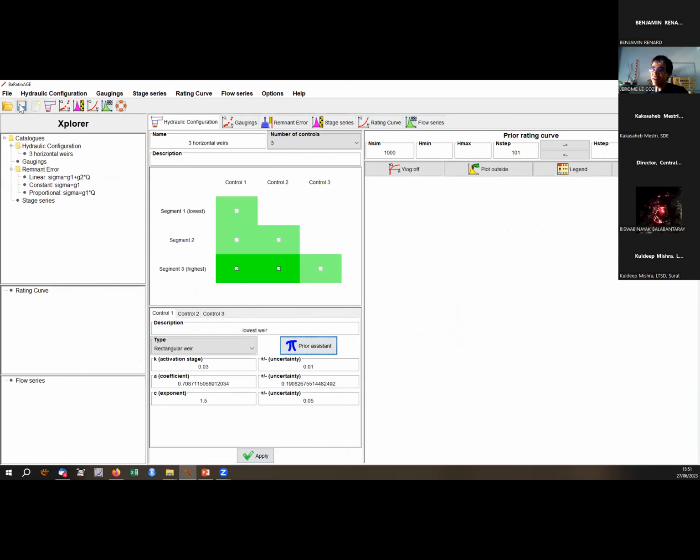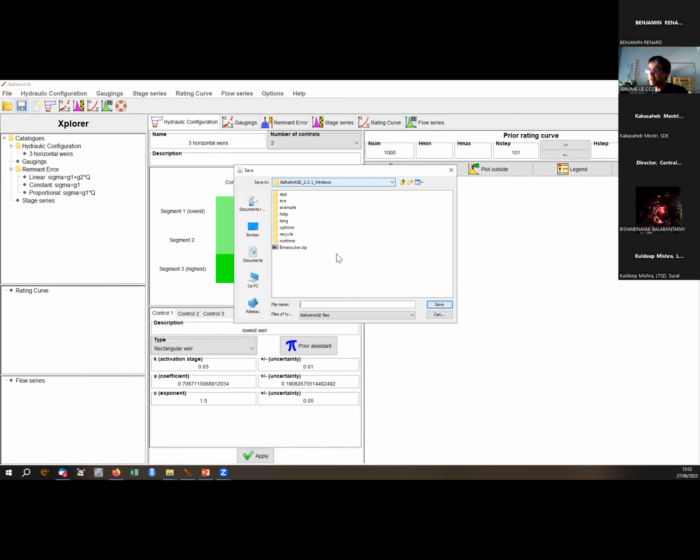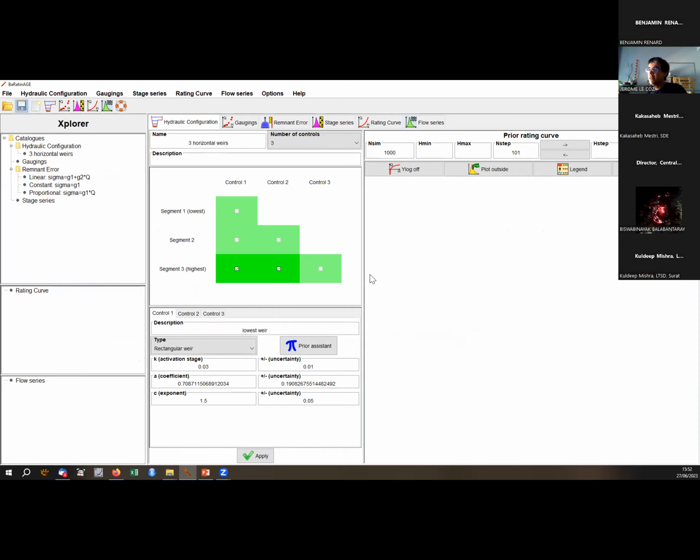It can be safe also to save the study here. Sometimes it can crash. It's quite unusual, but it can still happen. So I will save it with another name. Okay, so now we have defined the first control.